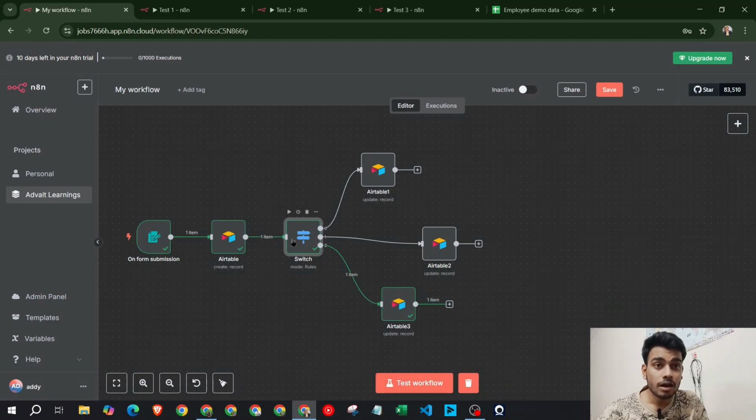This switch will get the information from the form and from the Airtable, and this will decide whether this form submission is for the red group, green group or yellow group, and from that this will send the information to this Airtable, and this Airtable will update the record based on the defined submission or based on the fetched form submission.